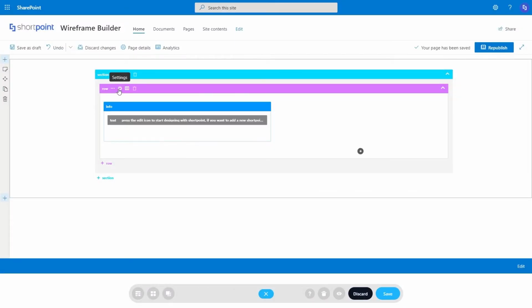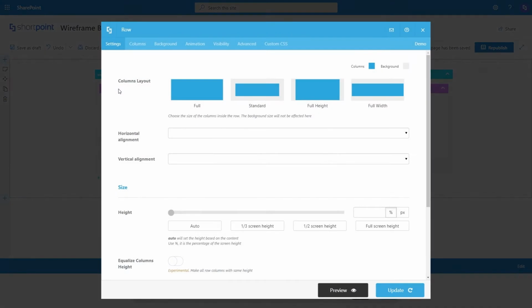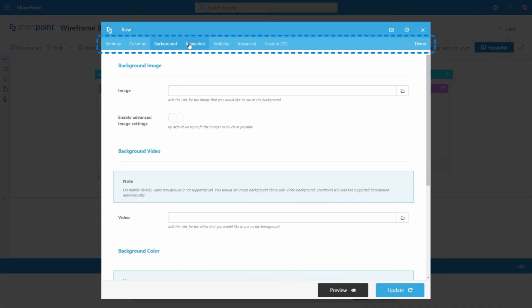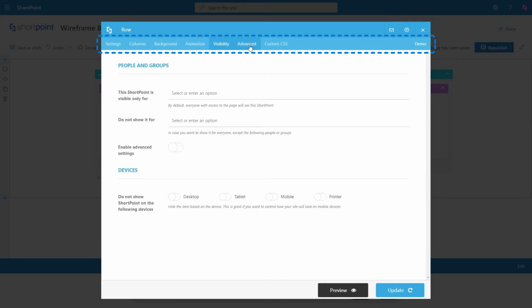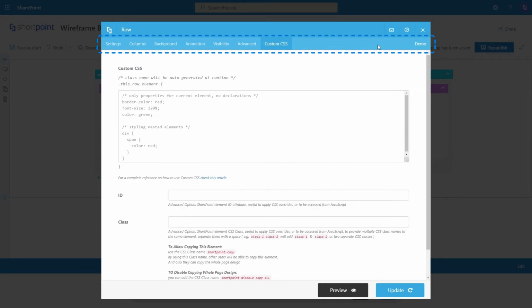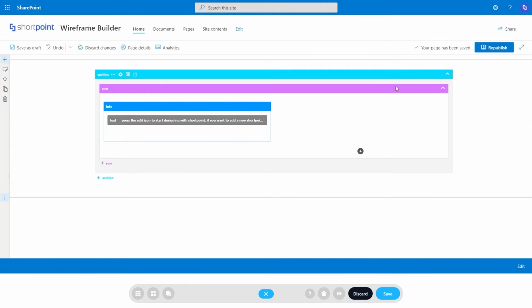When you press the gear button, a settings window will appear. This is where you can customize different properties of the design element and its content. A delete button is also available when you want to remove a design element on the page.